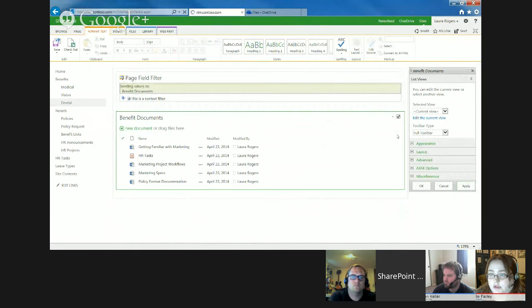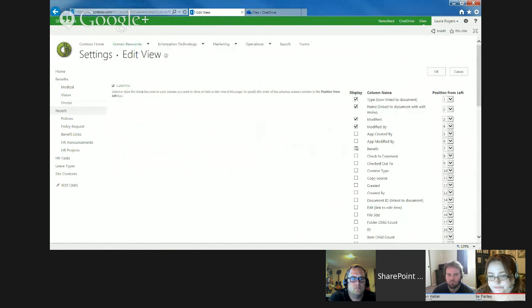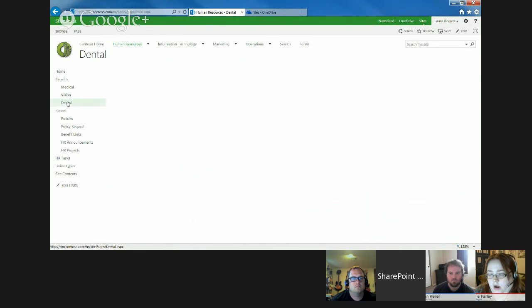So I'll go ahead and apply that change, and I'm going to put my benefit column here so you can see that it did it. Come on, server. All right, benefit there. That's the cool thing about filter web parts, is that you don't have to be looking at the column that you're filtering by. That's actually kind of nice. So, dental.